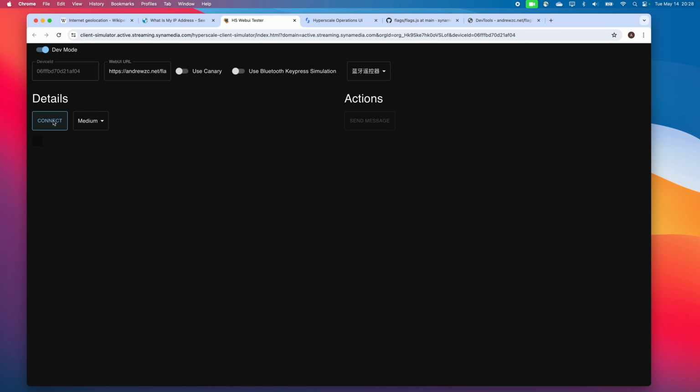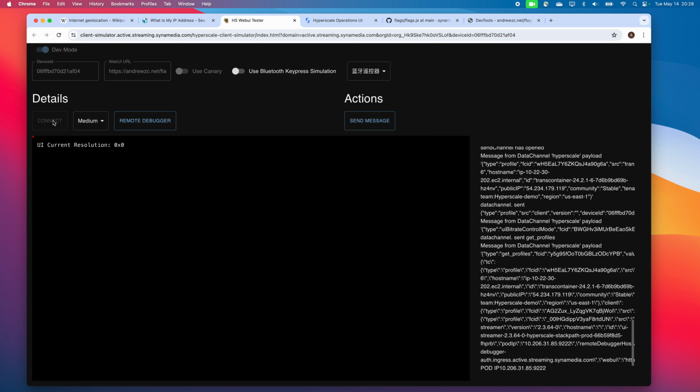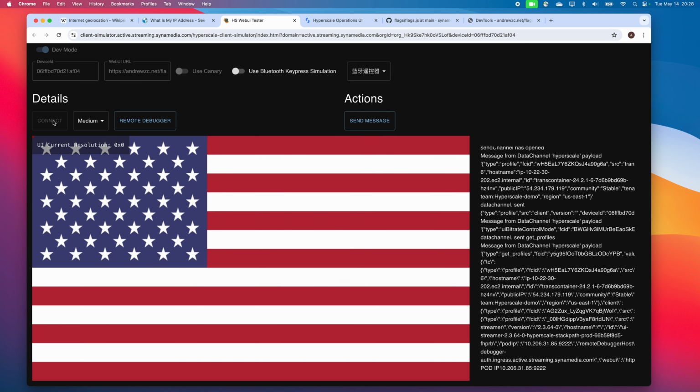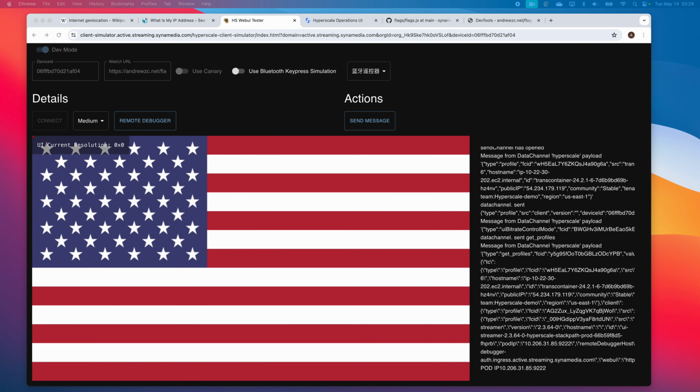let's try that again, you would see that it correctly geolocates me to New York City and shows the flag of the United States. And if I was to look at the same thing on my cloud connector, I would also see the correct flag there.